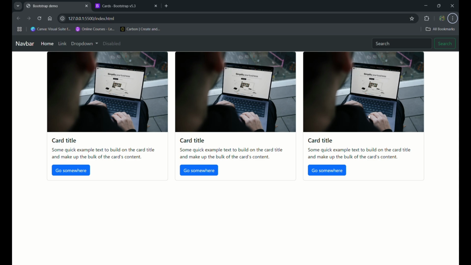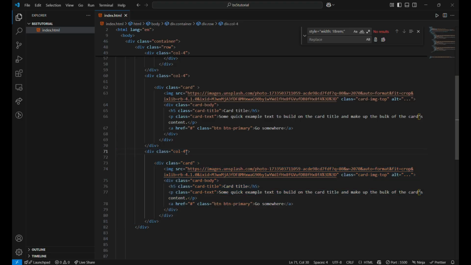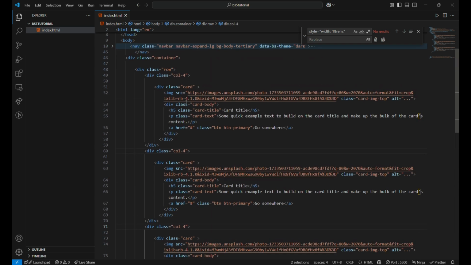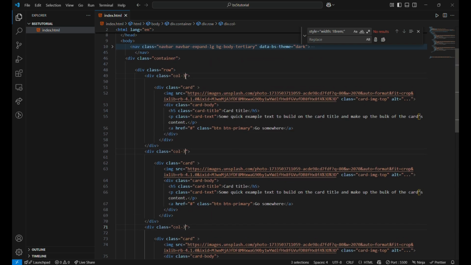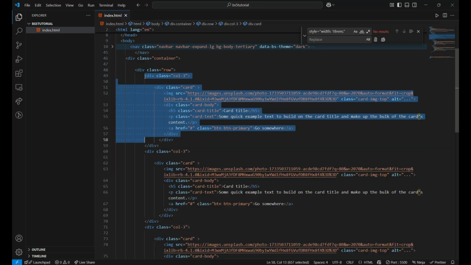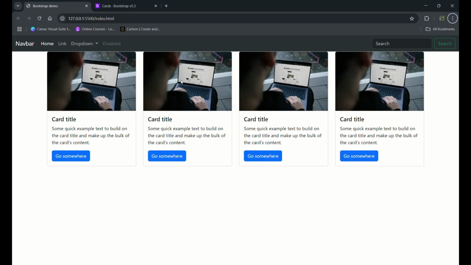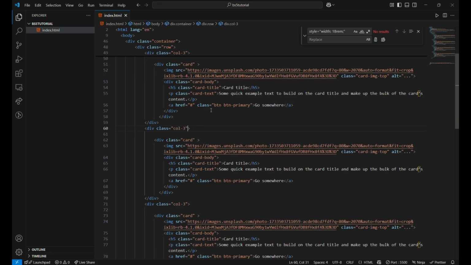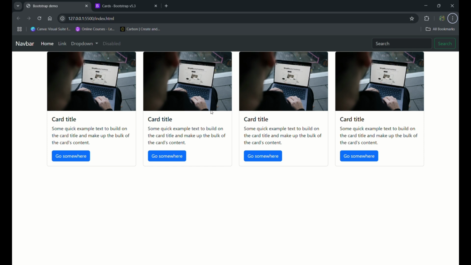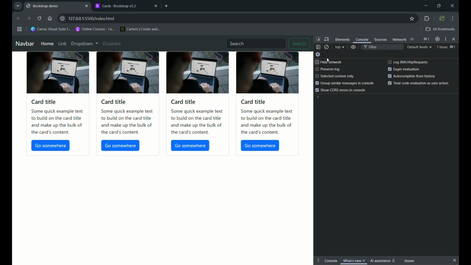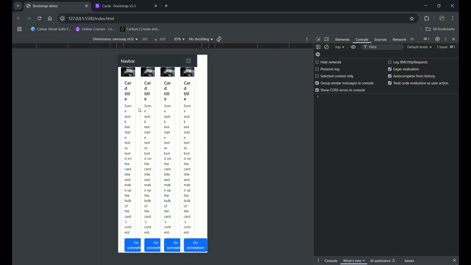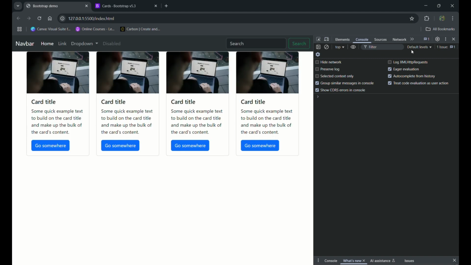Okay, now in a row, if you want to fit 4 cards, we need to change this 4 to 3. Okay, and now we can just copy this one. Okay, so now if you want to make it responsive, for example, this will align 4 cards no matter which screen we are viewing it on.